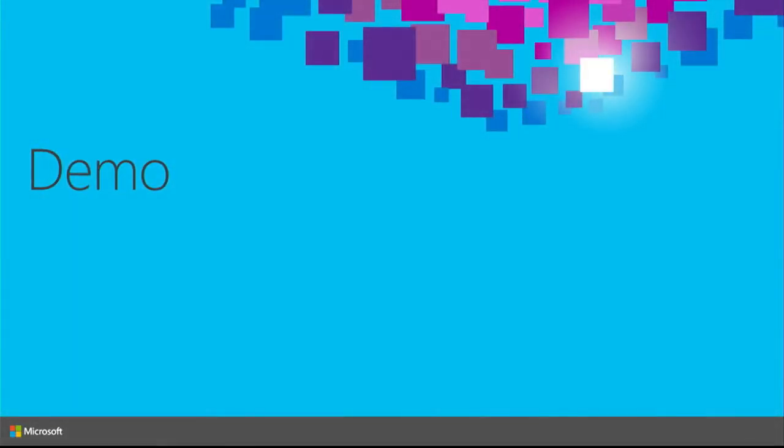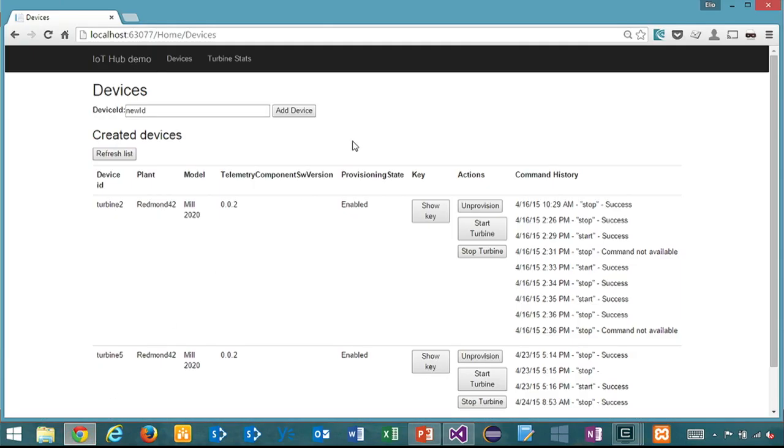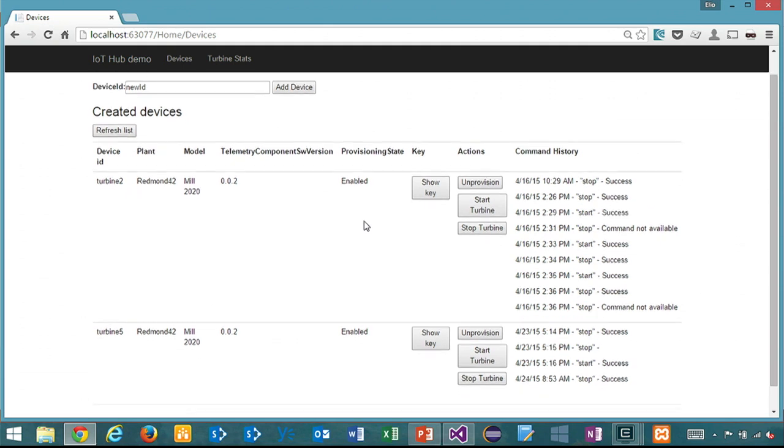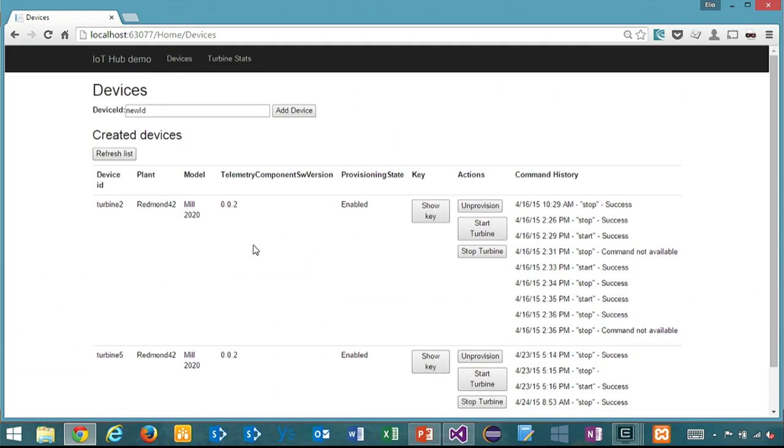Let's see this demo in action. I have here a very simple portal where there are already two devices provisioned, and you can also see the history of commands that those devices had. Let's create a new device.